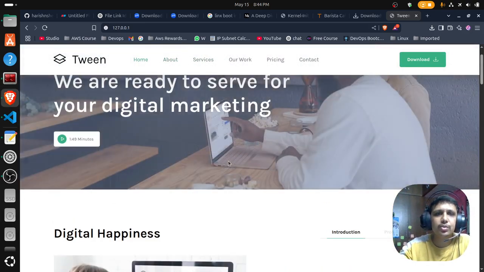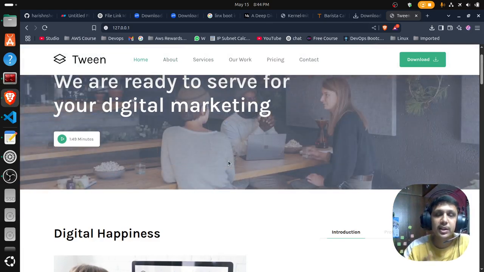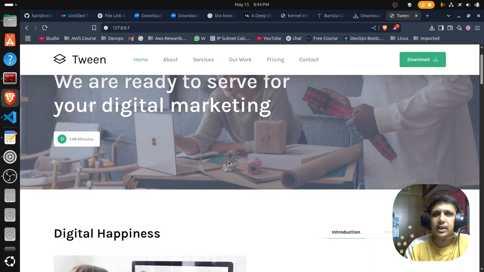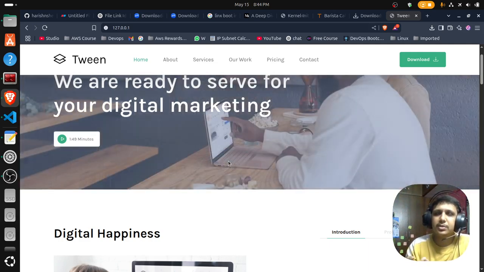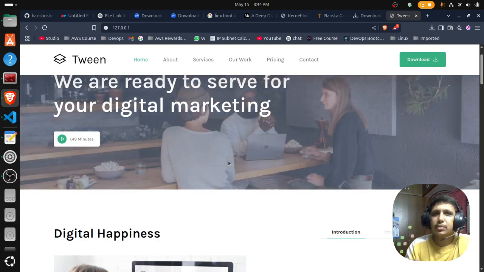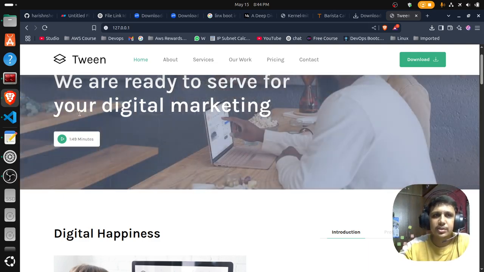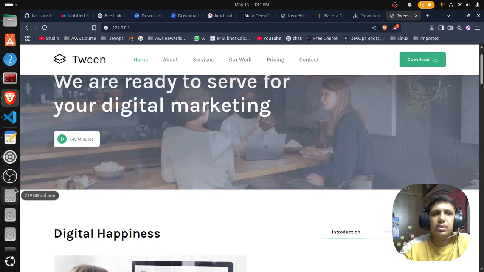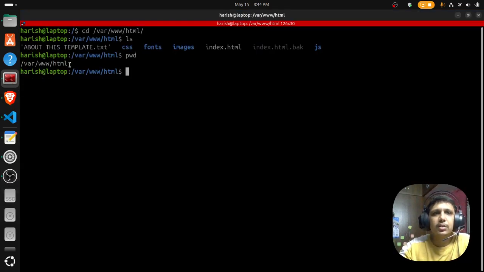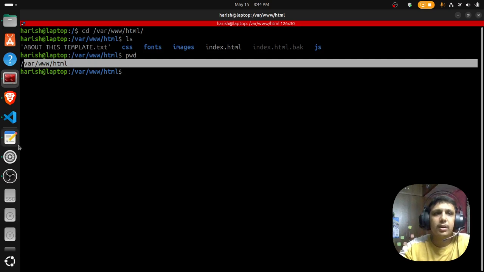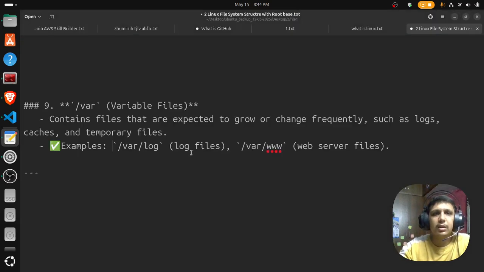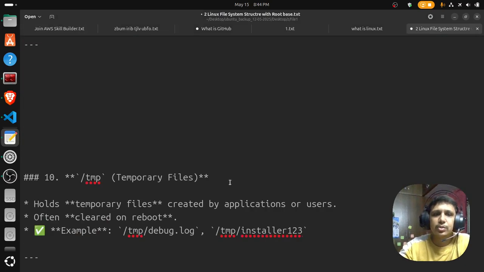Why do we store it here? Just for incremental changes. If you are making some improvements to this website, like adding buttons, forms, submit buttons, download buttons, tabs, and adding new content, you are doing some operations. So all the stuff is stored in the var www html. This is also covered, and let's move to the temp.